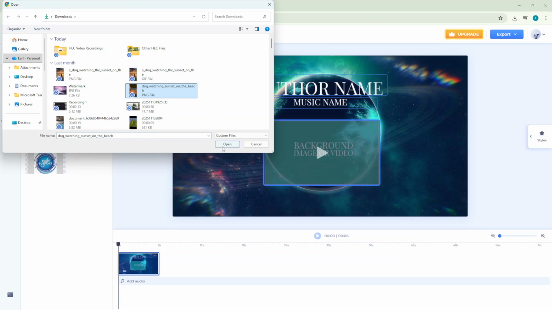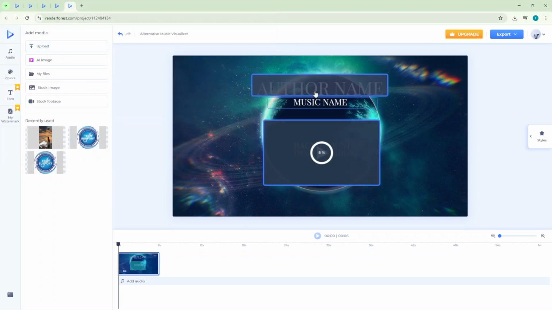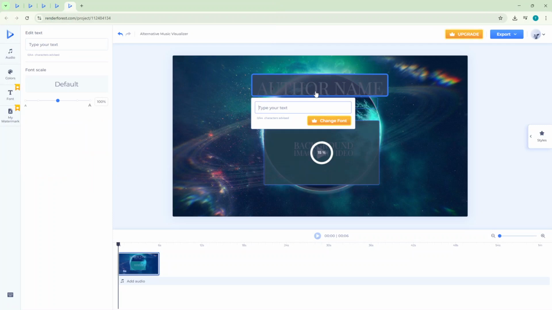Now click Text to edit the title and artist name. Keep it concise and readable. Double-check capitalization and spelling, and consider how it appears against your background. If your background is bright, a darker text color can help maintain clarity.